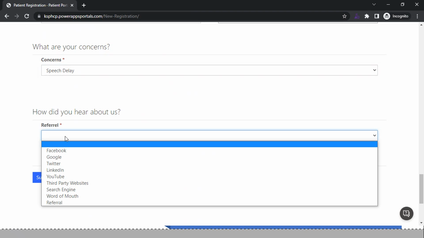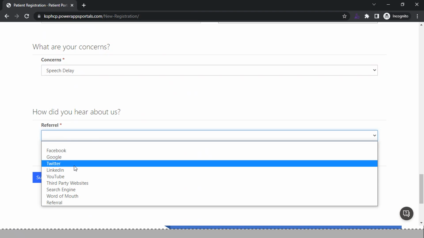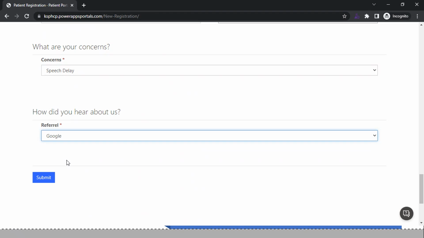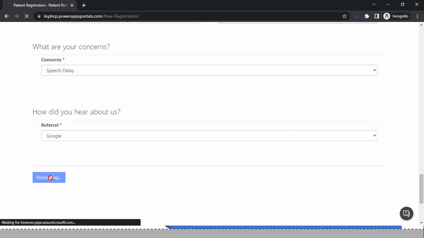So for now, we have several options over here, like you are hearing from Facebook, social media, a third party, word of mouth, or Google. Whatever the referral, you can add it from here. For now, I think I searched for it from Google, and in the end, we have to click on the submit button. Now, once the attendant provides all the information, just click on the submit button. Let's wait for a while.